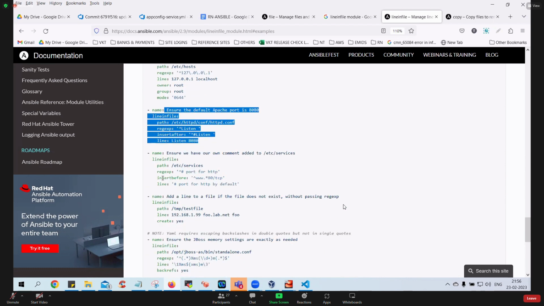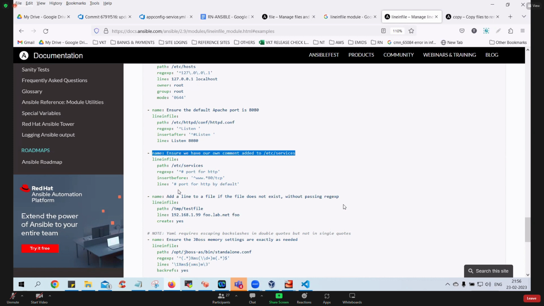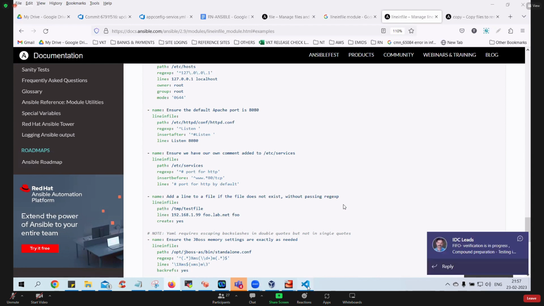Okay, so you see, ensure we have our own comment added to so and so. That means they are writing this line. Here also, add a line to a file if the file does not exist. So they're using a property called line, a property called path, and a property called create. So path, line, and create, those are helpful for us.